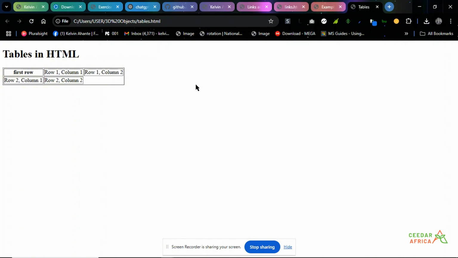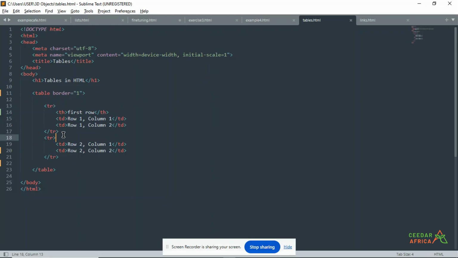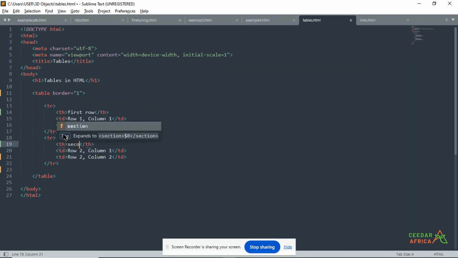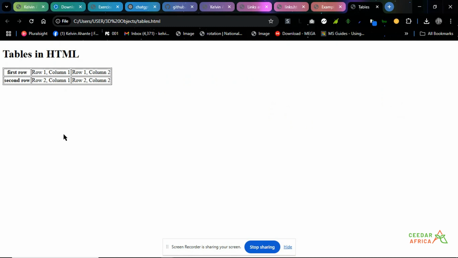Then let me add another table head here, second row. Save that up and refresh. So you see just how they said it to be displayed. It's bold and it's also centralized, right? It's not starting from the left, it's not starting from the right, it's just in the middle. There's equal space to the right and left, right? So that's table head.